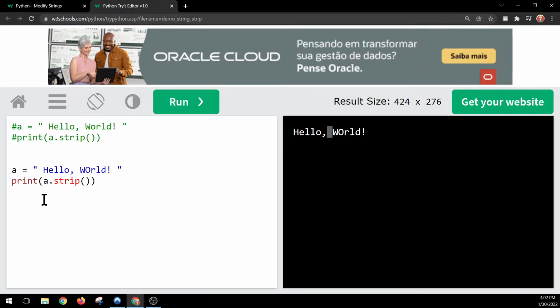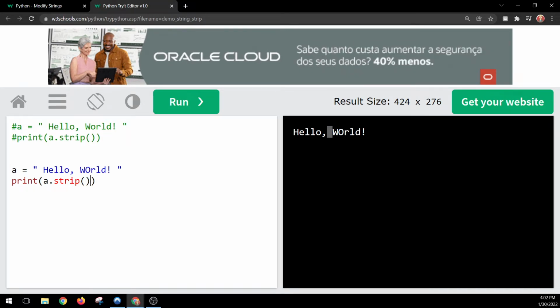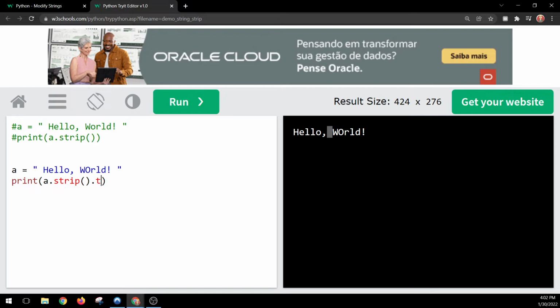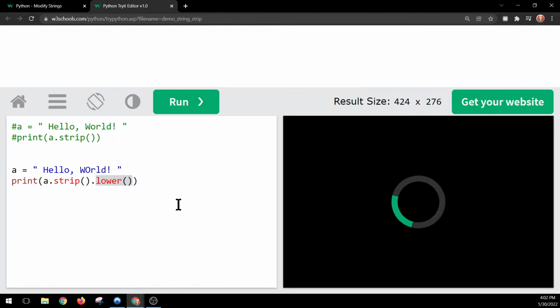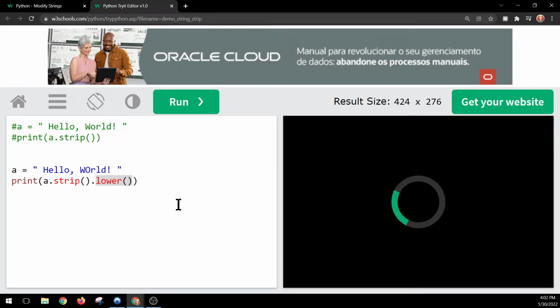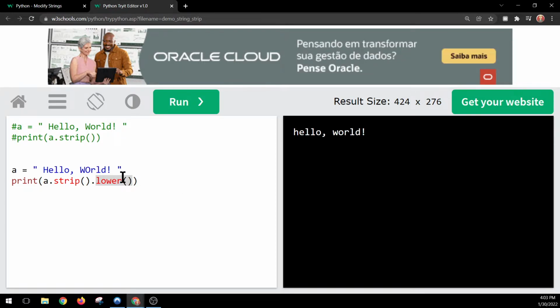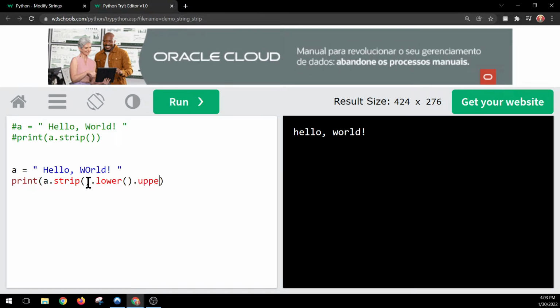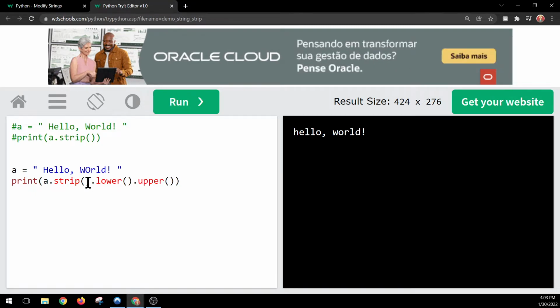And then let's see if we can chain another function. Let's say lower. Okay, let's see if in JavaScript you can do this. I don't know if this is possible in Python. Let's see. Oh, and it worked. Cool. Okay, so you can chain functions in Python. Let's see if you can go like that.